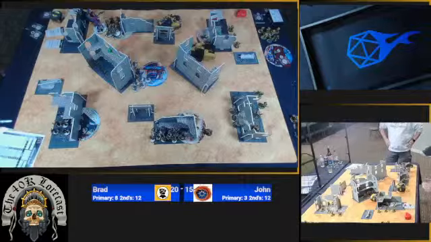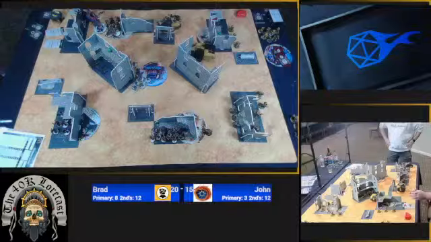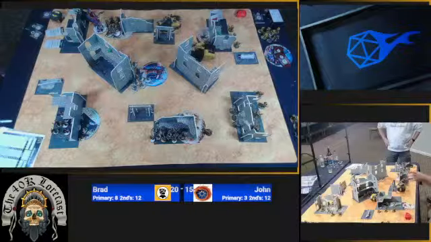Okay, so here's the deal with objective markers. It's the entirety of primary points. So in a 40K game, you can score a total of, you know what? I'm going over to the Brad camp.